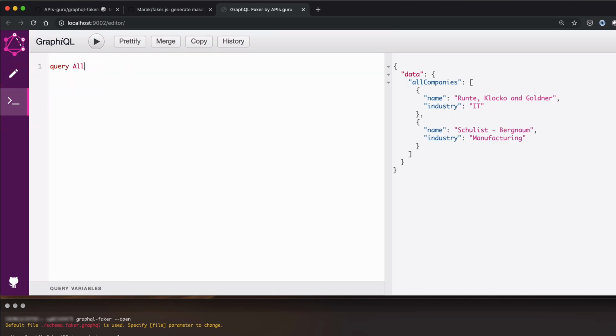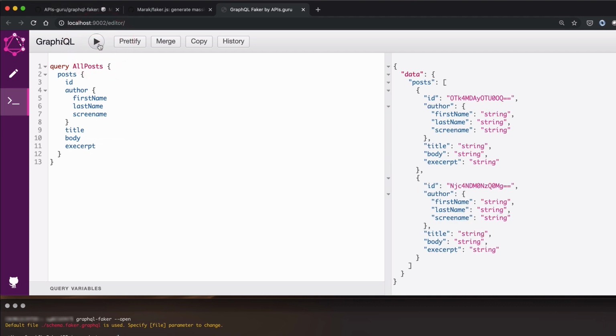sandbox and I do query all posts, now I already have my autocomplete. So I have an ID, a title, let's get everything, body, excerpt, and right after that I'm going to get the author, the first name, last name, and the screen name. Alright, so now if I hit start or play, I'm getting the same basic mocking that I can get from a GraphQL server if I put mocks true on the configuration, for example, in Apollo Server. Instead of hello world, we just get the type as a string right now in this example.